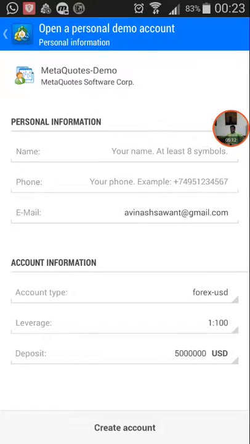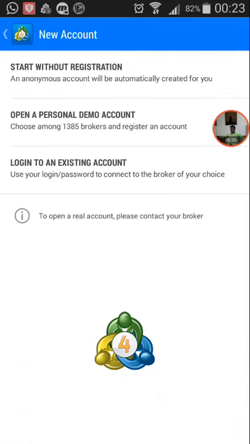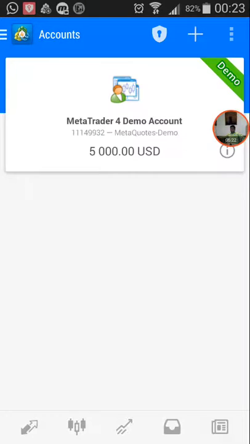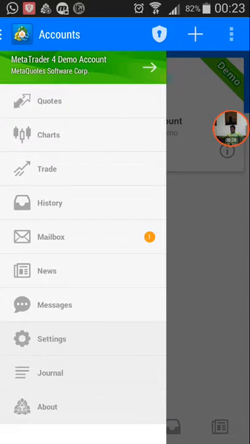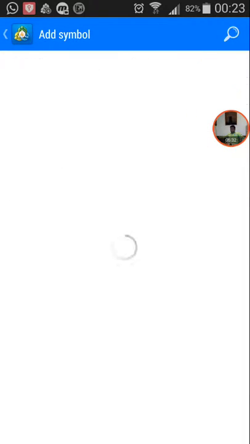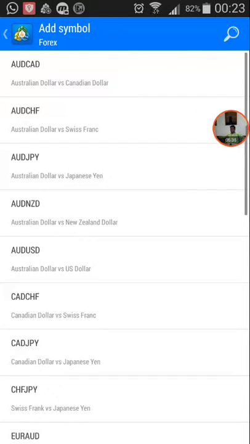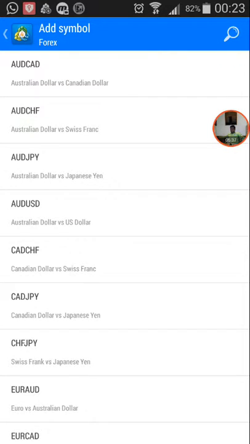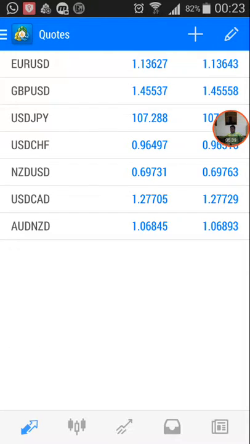Okay, so let's assume you have been working with the MetaTrader 4 demo account. Okay, then coming back, this is your MetaTrader 4 demo account. Here you can see quotes. These are the pairs currently available. You can add pairs by going here. You can add any of the pairs, and you can see that AUDNZD has been added.